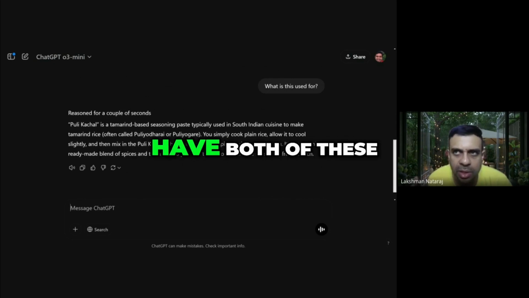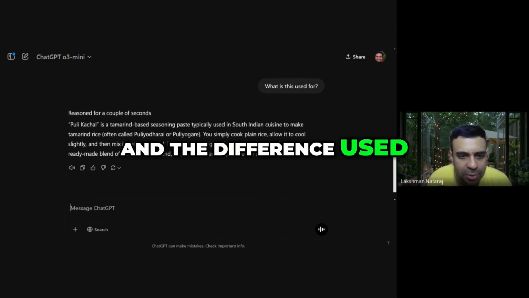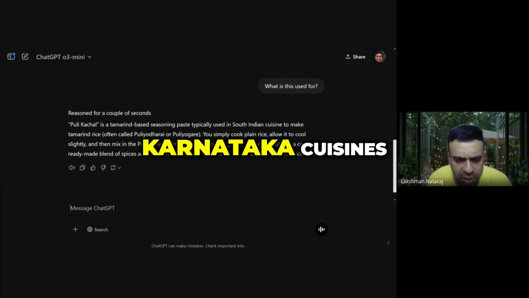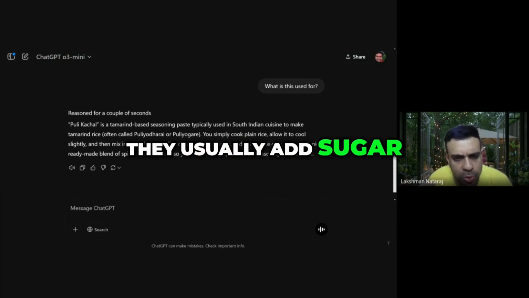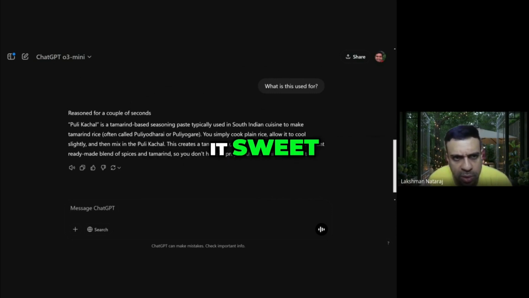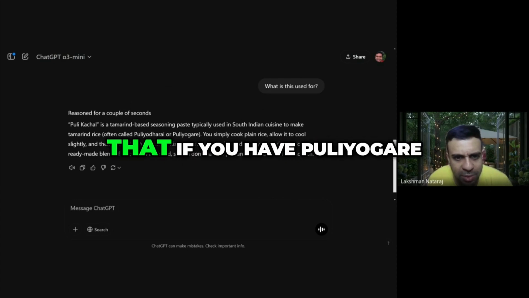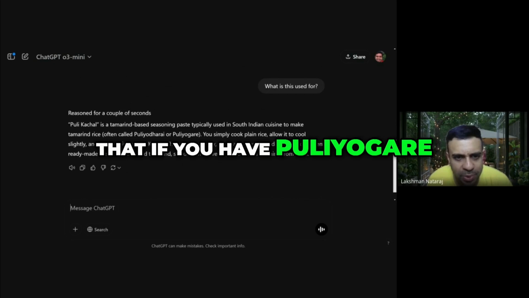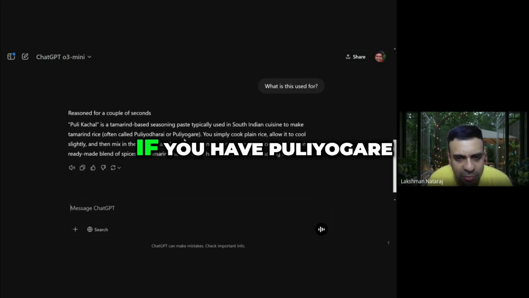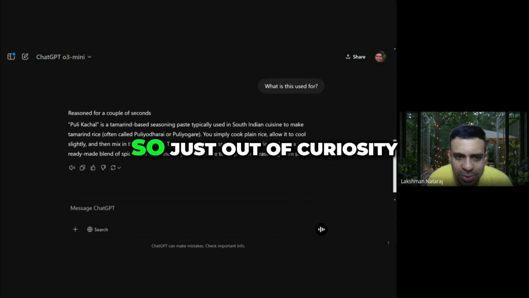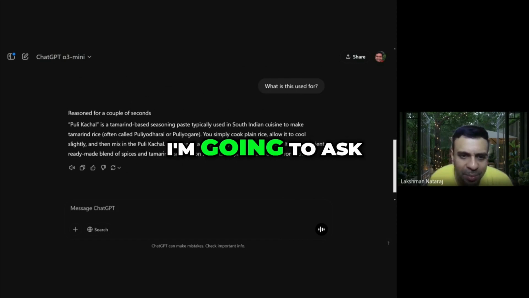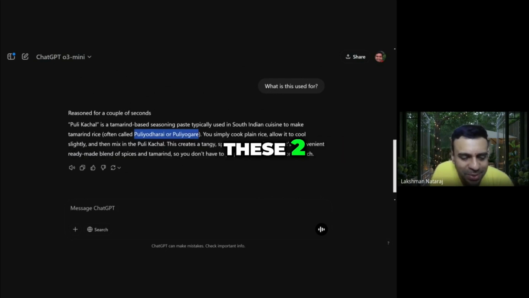MTR used to have both of these, and the difference is that in Kannada cuisines, Karnataka cuisines, they usually add sugar or jaggery to make it sweet. So usually if you have puliyodara, you don't have the sweet. If you have puliyogare, you have it sweet. So just out of curiosity, I'm going to ask what's the difference between these two.